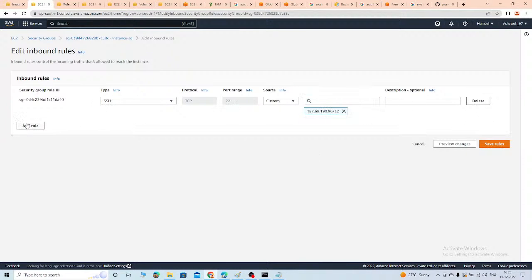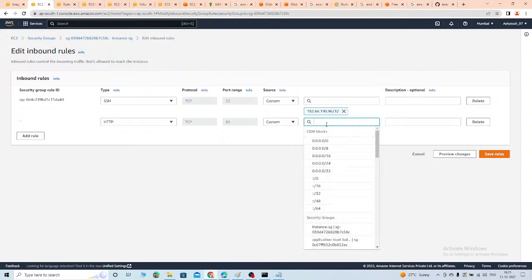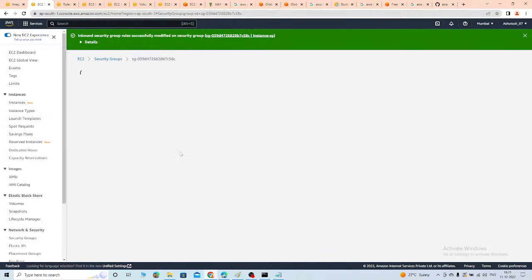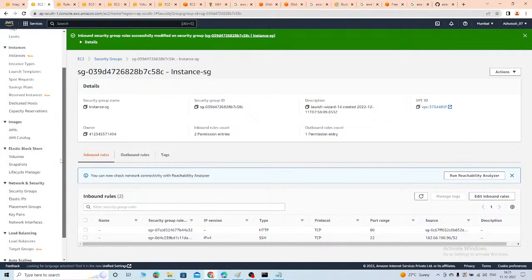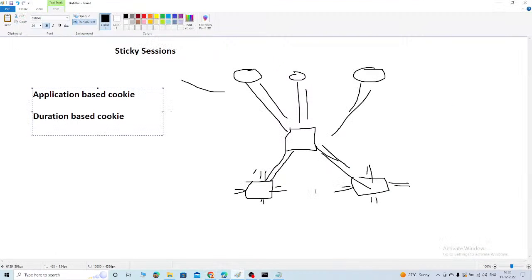Let's delete this one. Add a rule, HTTP, source: the application load balancer SG, right? Save the rules. Okay, so this is required to maintain another layer of security, right? So this is the thing which we can use.